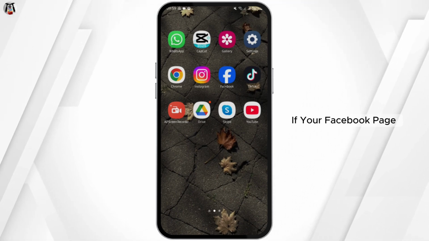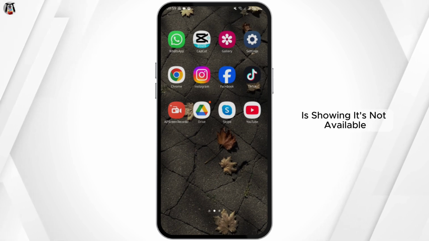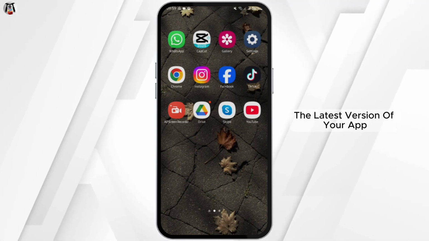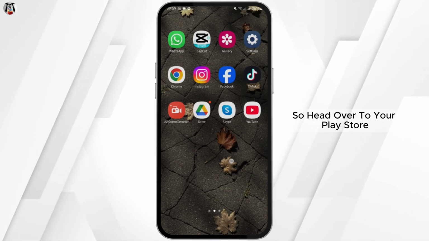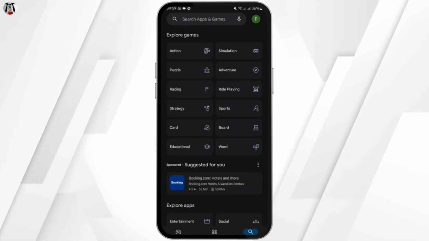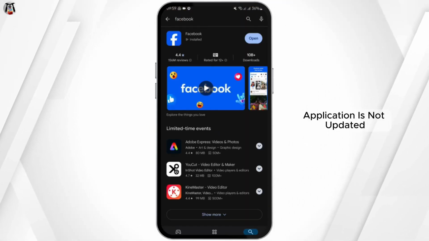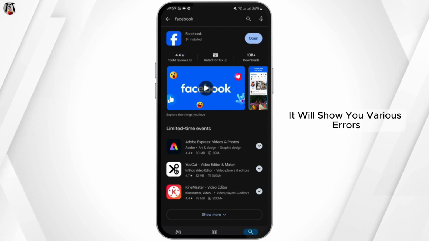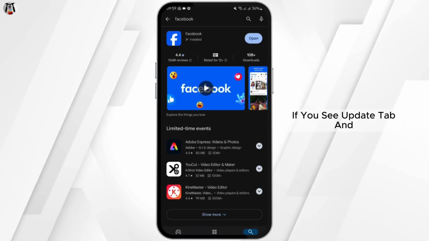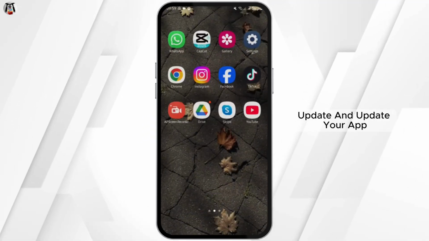So first thing first, if your Facebook page is showing it's not available, make sure you are using the latest version of your app. So head over to your Play Store, search for Facebook. At times, when your application is not updated, it will show you various errors. So make sure that you see open here. If you see update, tap on update and update your app.